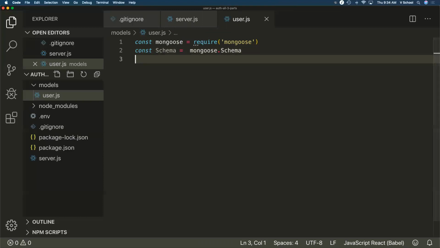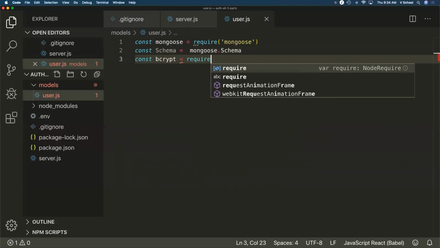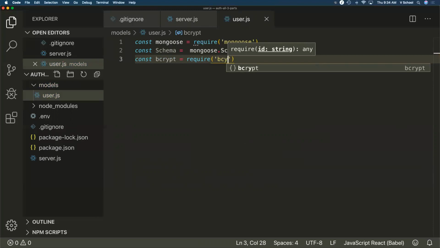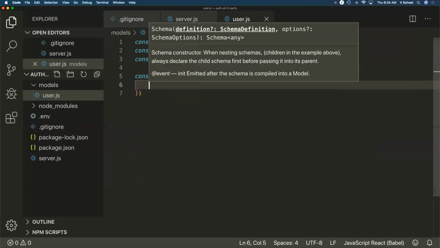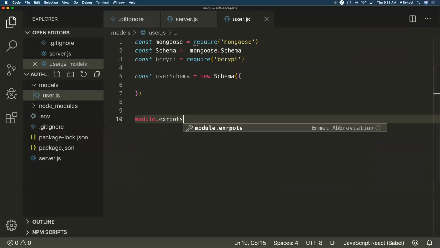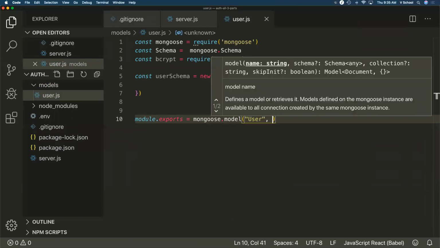But there's one other thing we'll need to require on this file. If we're doing all three parts at once, there's a module that our user model is going to need that we installed. Bcrypt. Yes, it is in this file that we do the user password encryption, or we write that hook. So we need to require it so we can use it here. Okay, so const user schema, use the new schema. And we'll module exports a Mongoose model called user from the user schema.